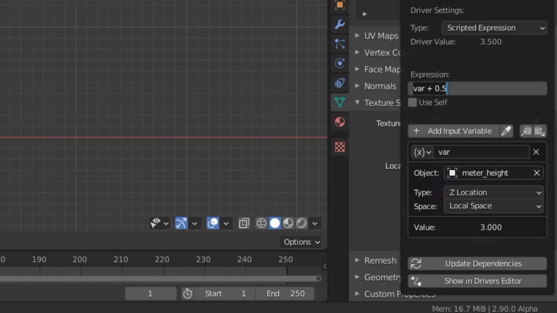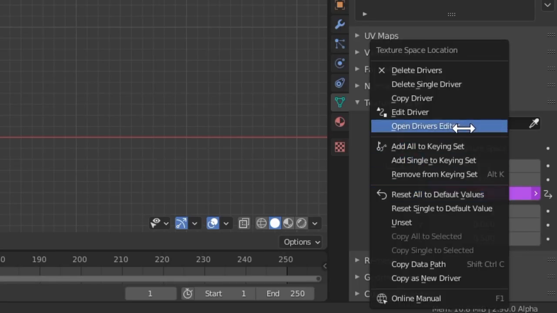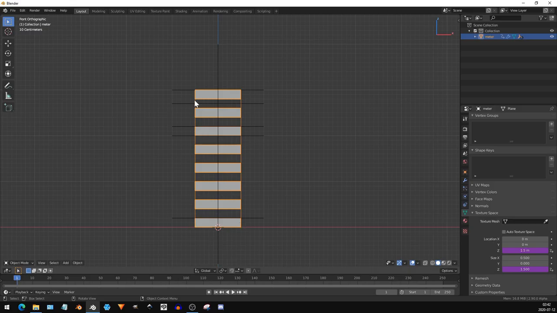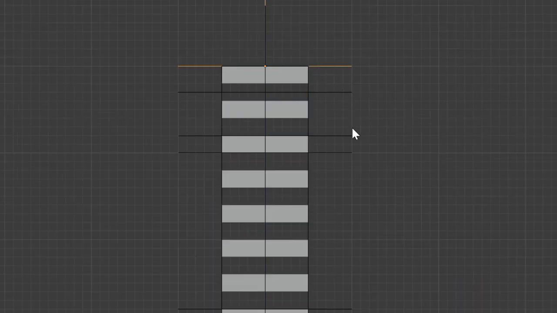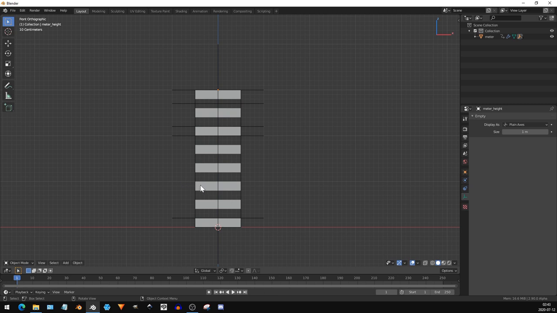This time we want half of that, so because this data is var, we're going to write var divided by 2. This is going to give us half that value. The meter height empty is at 3 meters, so we return a value of 1.5 meters. Now, we copy this driver to the Z size and paste. As you can see, the texture space block now covers the entire meter perfectly. If we grab the meter height empty and move it, it'll also change the size of the texture space box around the meter. Congratulations! It's now time to move over to the shader editor.